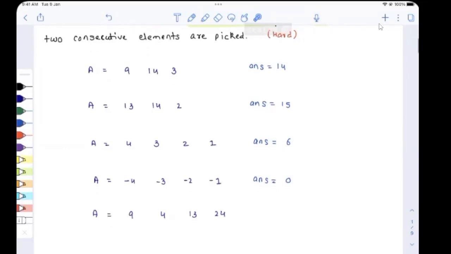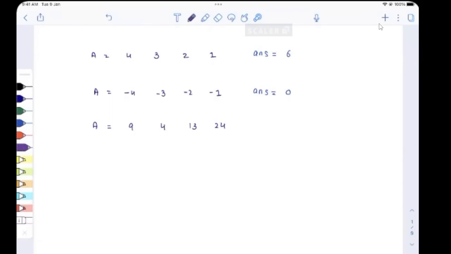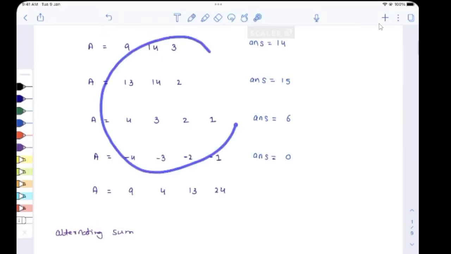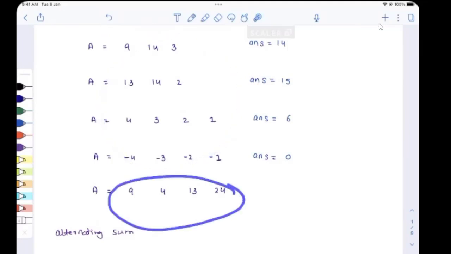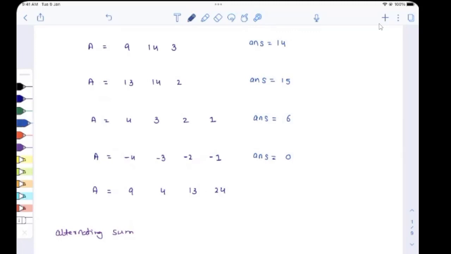So what do you feel about it? Alternating sum, if I create an alternating sum, is that going to work? Yeah, still it feels like it will work. But just have a look at the next example. You'll realize whether it is a correct solution or not. So have a look at the next example, guys.